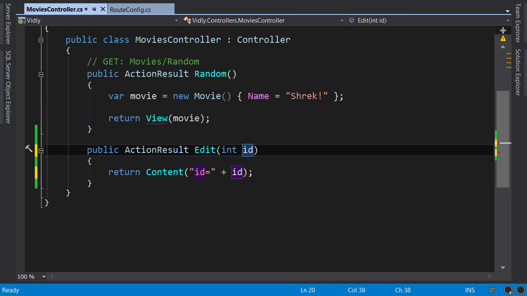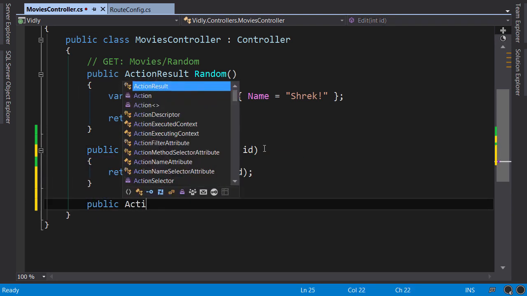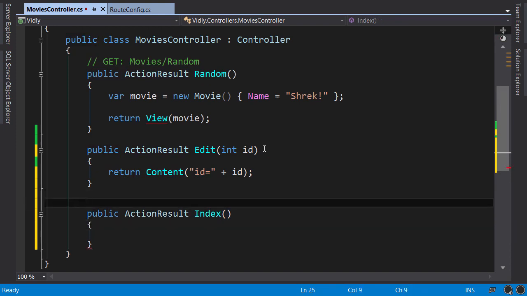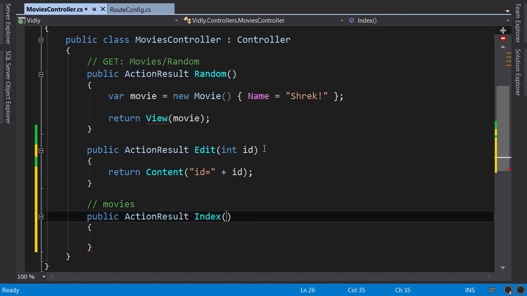We can also use optional parameters in our actions. So let's create a new action. Public ActionResult Index. So this action will be called when we navigate to movies. Now in this action, imagine we'll return a view with the list of movies in the database. We can add two optional parameters here, int pageIndex and string sortBy. So if pageIndex is not specified, we display the movies in page 1. And similarly, if sortBy is not specified, we sort the movies by their name.